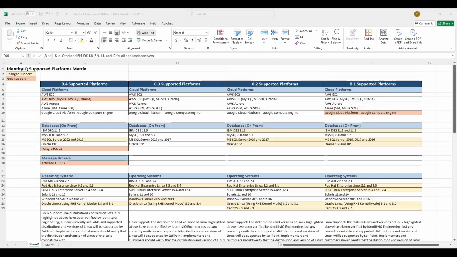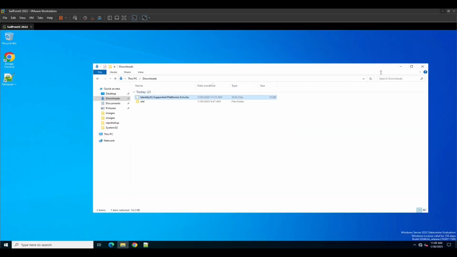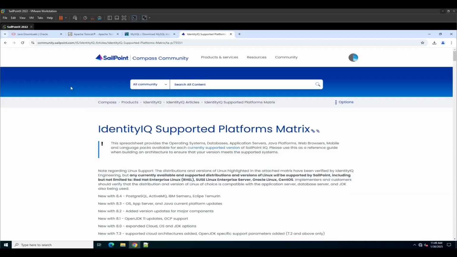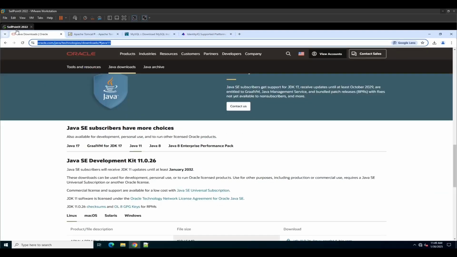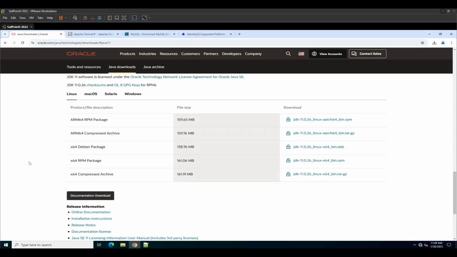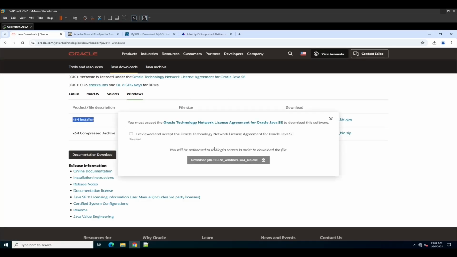All right, let's start with Java. Here I have Windows Server 2022 already installed and configured so that we can start working on installing Java, SQL Server, and Tomcat for our local IdentityIQ installation. For the Java installation, we can utilize Oracle Java, Java 11. So let's see, this is our Windows version. We'll select Windows, select the x64 installer version, and download it.